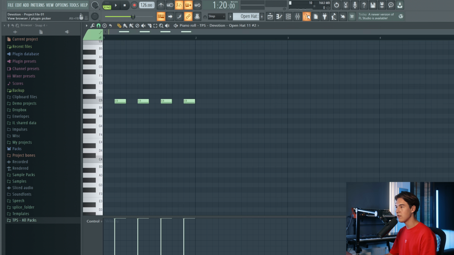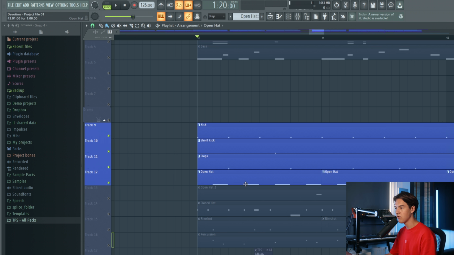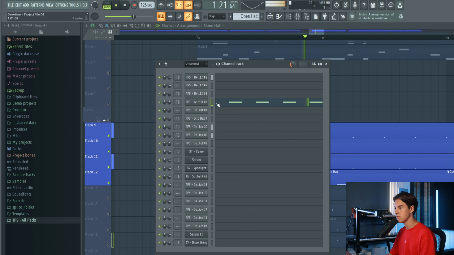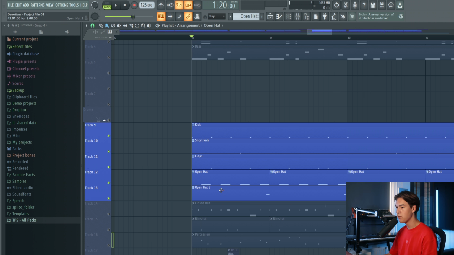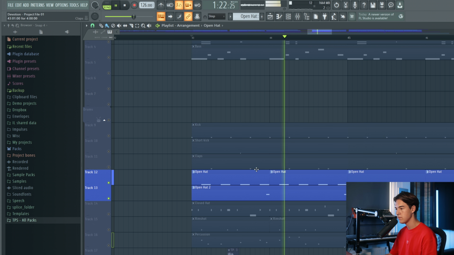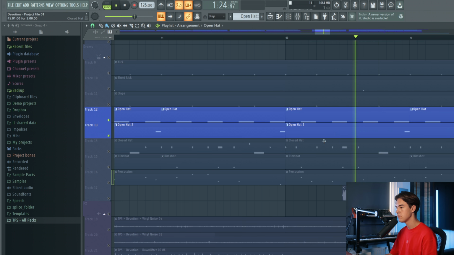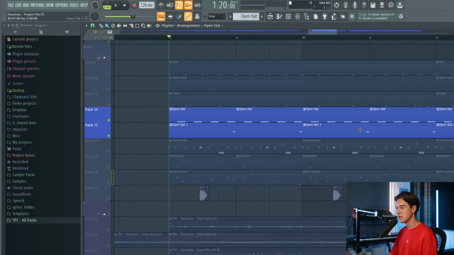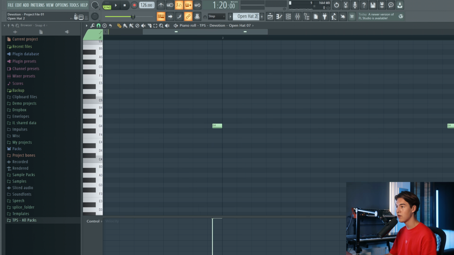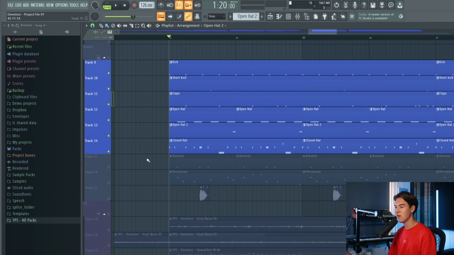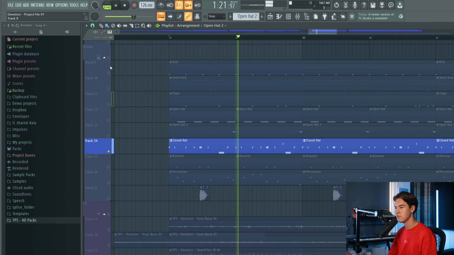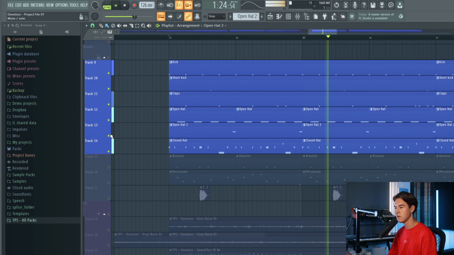Then there's an open hat, just really simple, playing at every offbeat. And another open hat, which is not playing exactly on the grid, but just a little bit off again to get that swing going on. Then there's a closed hat, which is doing a lot for the groove of the track.